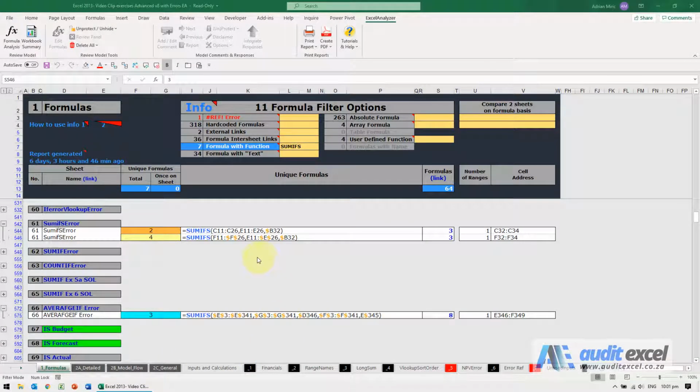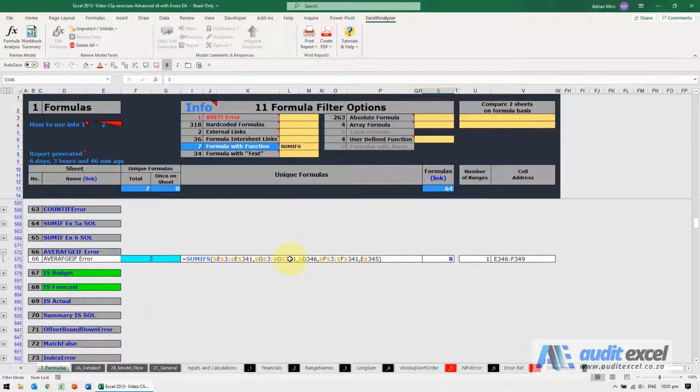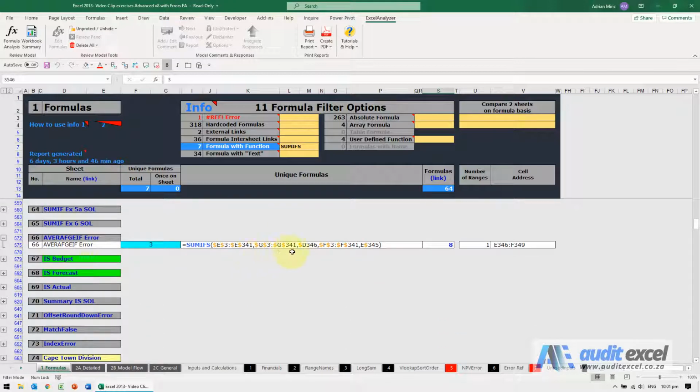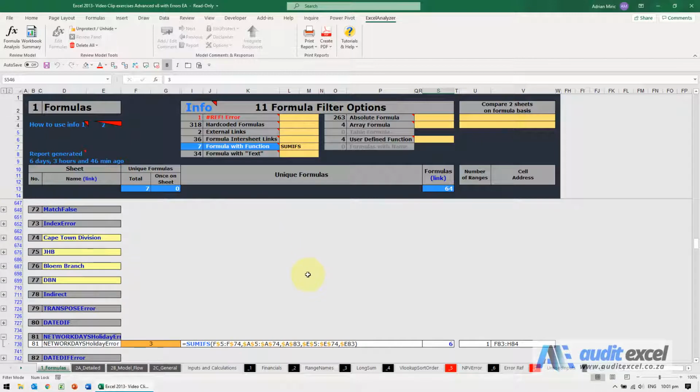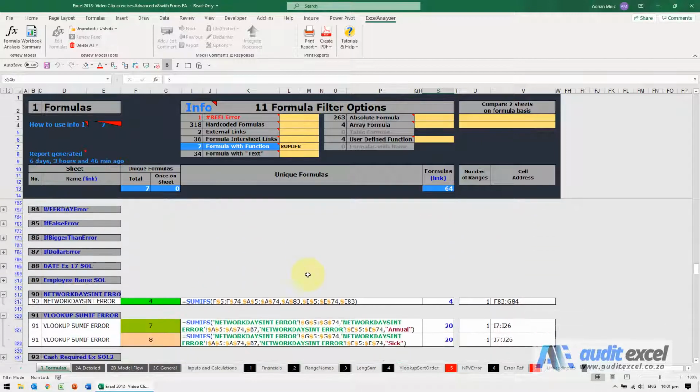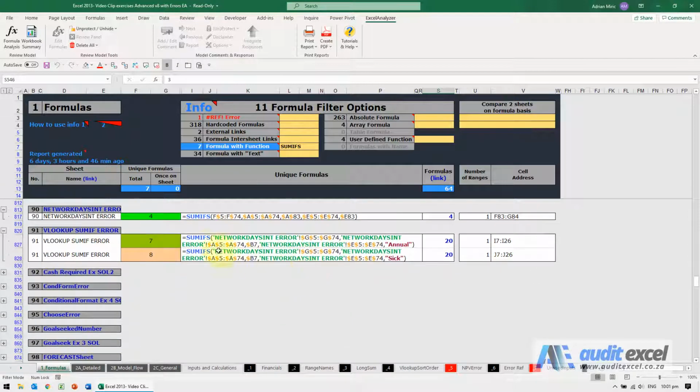With SUMIFS, COUNTIFS, AVERAGEIFS, there is a risk that the criteria is wrong. So if we look at some of these, you'll see this is the criteria here. We need to decide if those are a problem. We can go look at them. But let's see if we can find a better one. So here the criteria again seems to be looking at a formula. Just going to look here. So here's one. You'll see we've got a SUMIFS. And notice the criteria seems to be a typed in word. So we've got annual and sick.